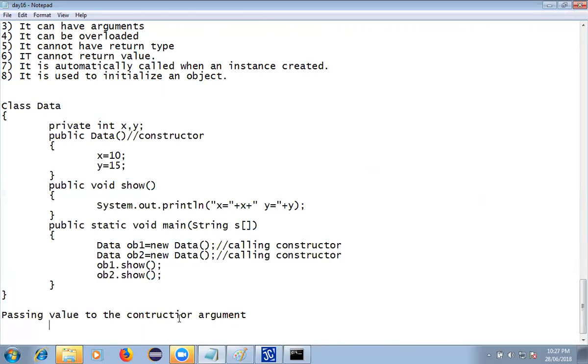Actually, a constructor is a method here. What is the difference between a method and a constructor? No, there is no difference. Just keep in mind the name. The name must be the same as the class name, and it cannot have a return type. Everything else remains the same. So a constructor can have arguments.